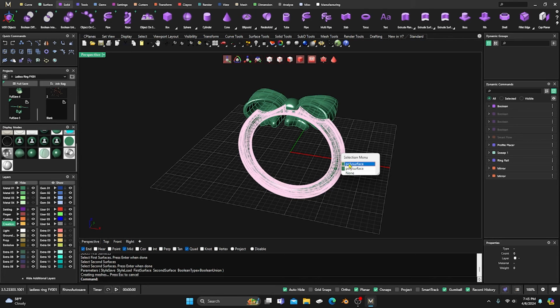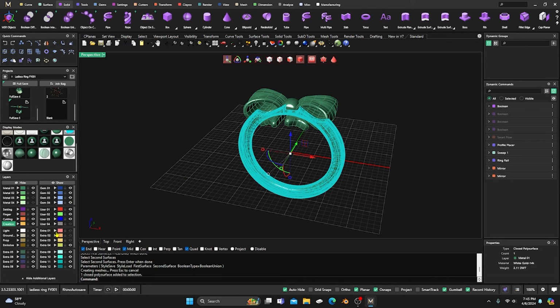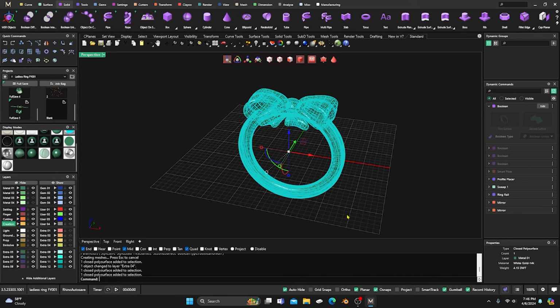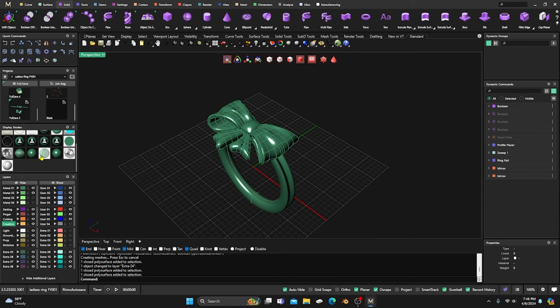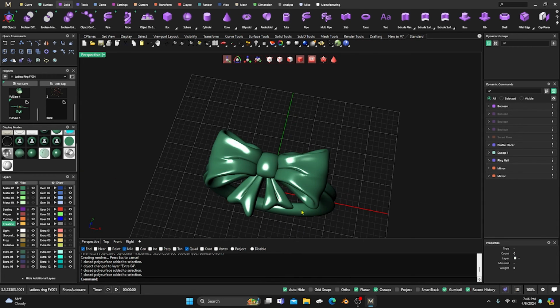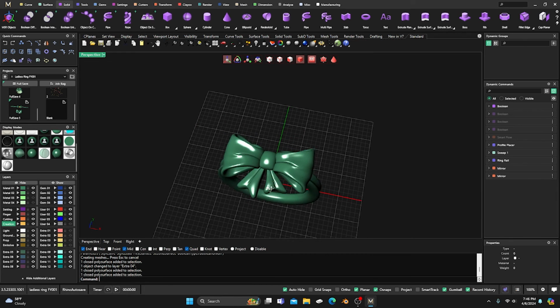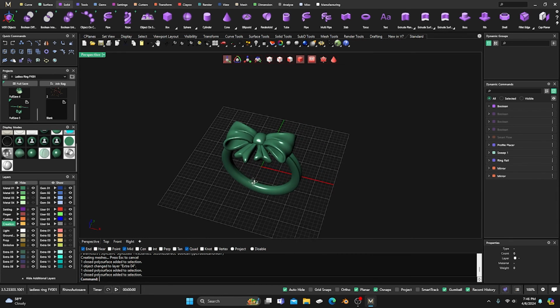And this one is not part of our thing, so we'll take it, put it down on this layer here, and now we have a closed polysurface ring where we are finished. Got a nice little bow ring going on. But you can do a lot with this. There's a lot more. I just don't have the time to show it.